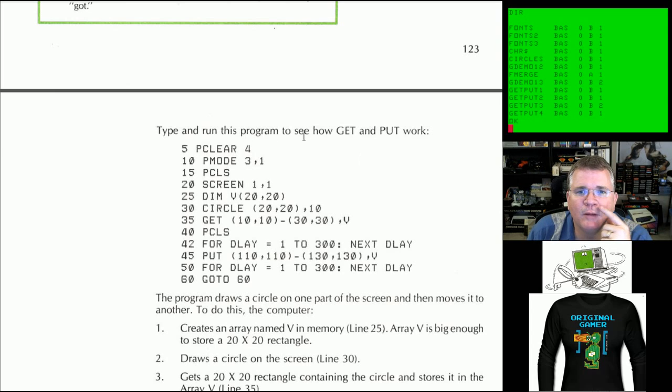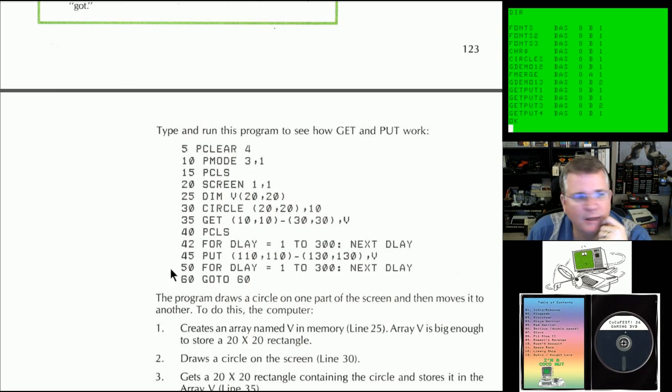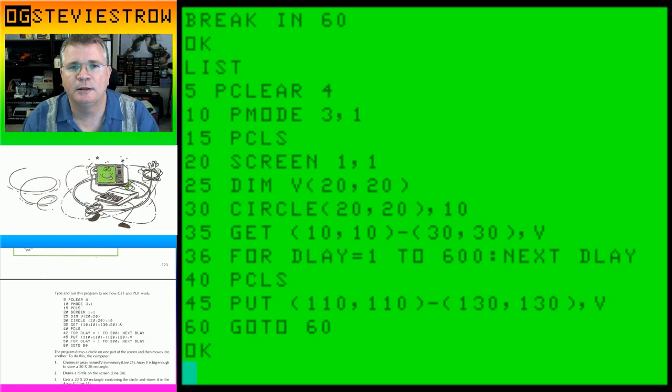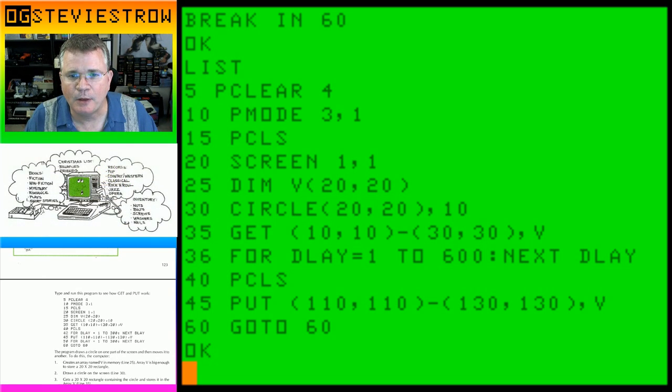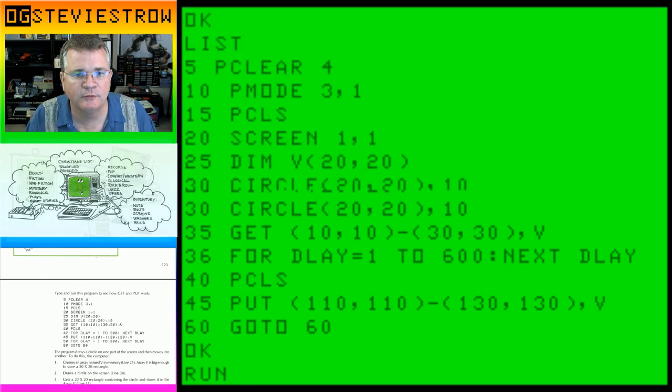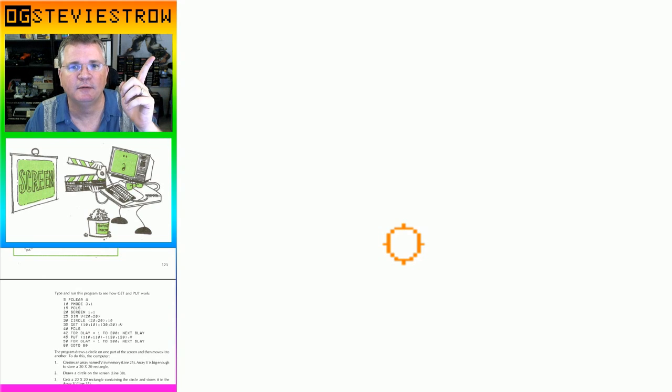It says type and run this program to see how get and put work. So we're going to clear the screen, draw a circle, get the circle, clear the screen, and move the circle somewhere else. There's our first exercise. There it is. Top left, move to bottom right. So we drew a circle, we got it, we moved it over. That's what get and put does.